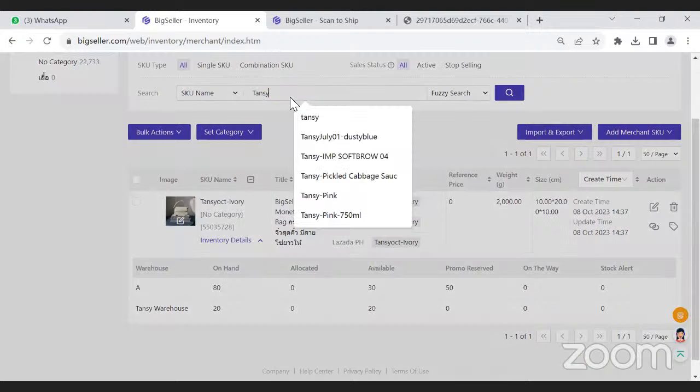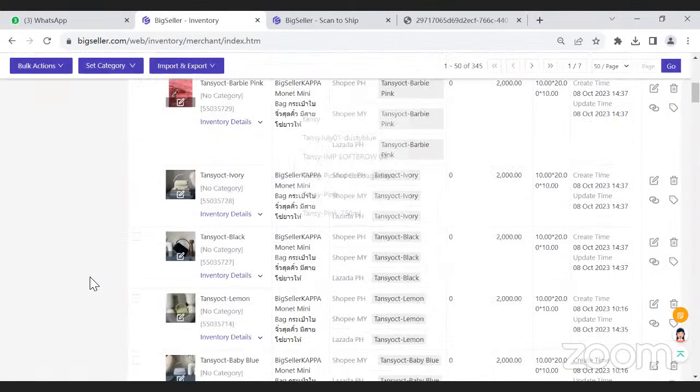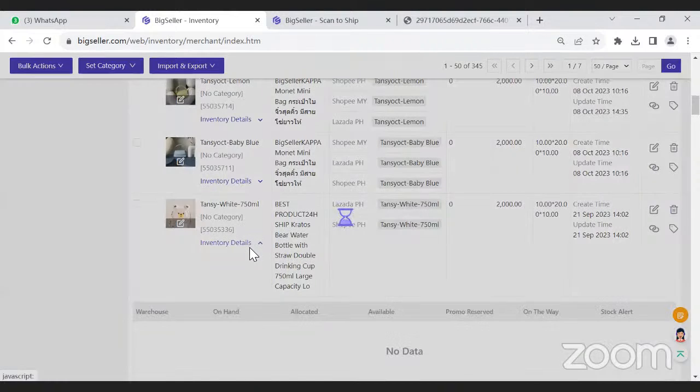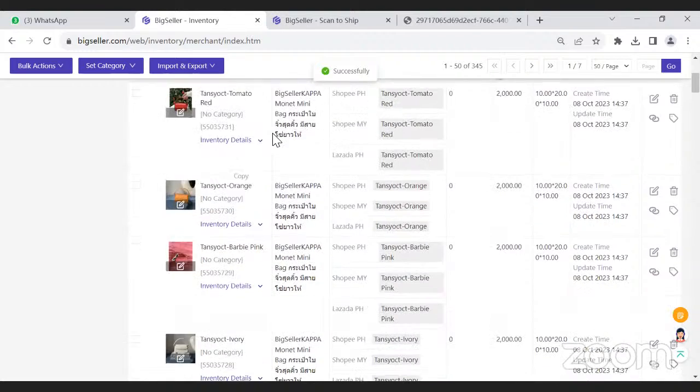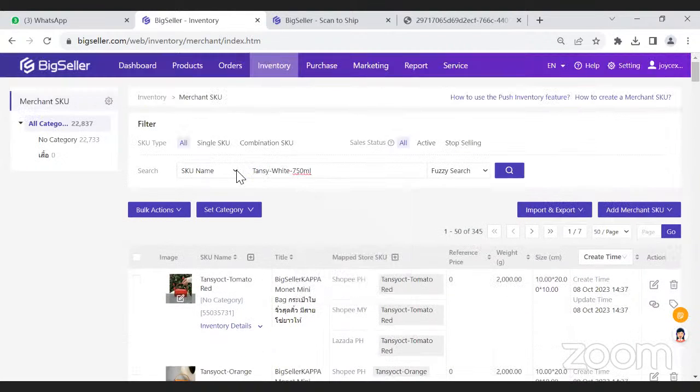This is not an easy example. Let me find another one. This one. Oh, this is good because I only have one warehouse. That would be straightforward.